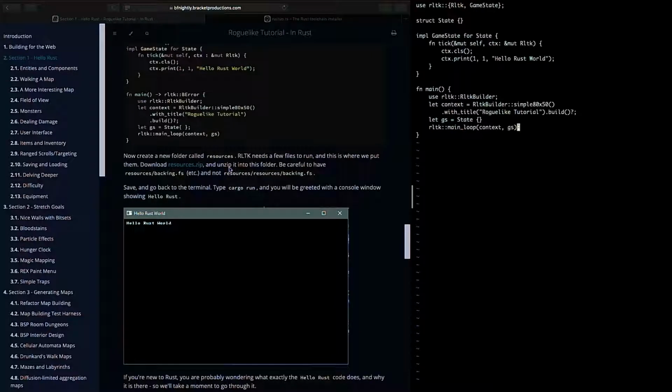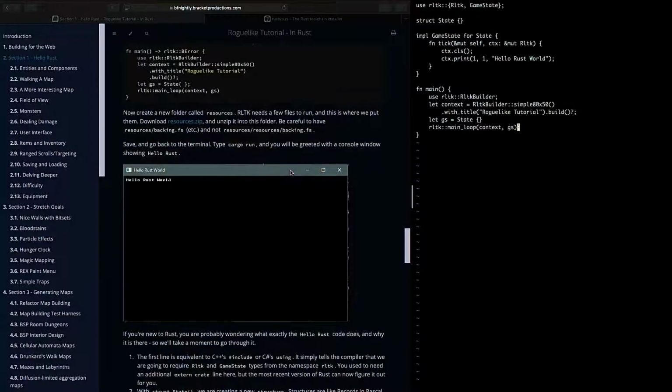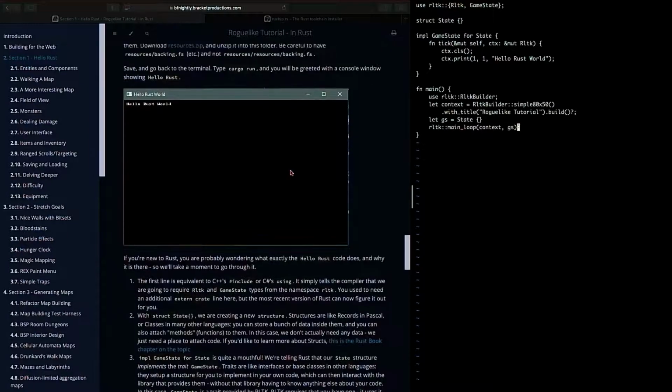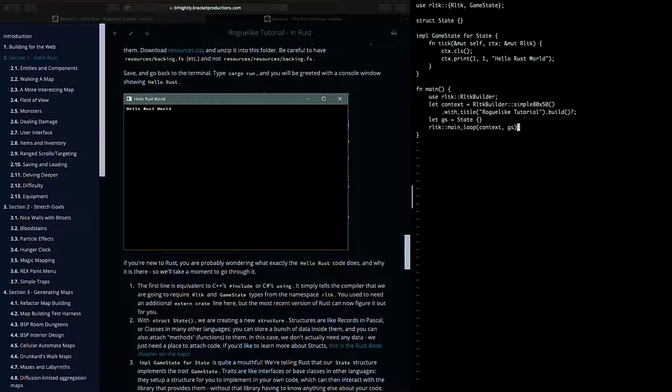Now create a new folder called resources. RLTK needs a few files to run. Be careful how resources backing fs and not resources backing fs. Alright. Well, we're not referencing any resources yet. So let me come back to that. Let me see if this at least works.